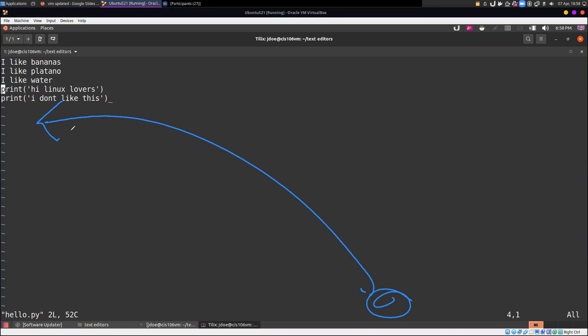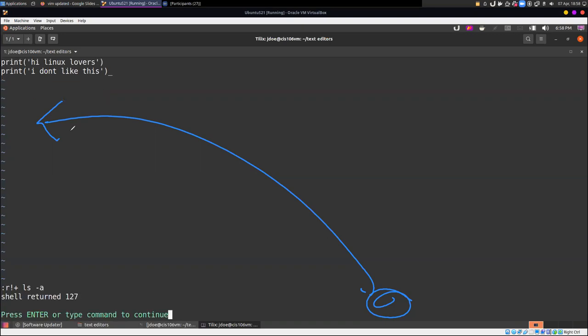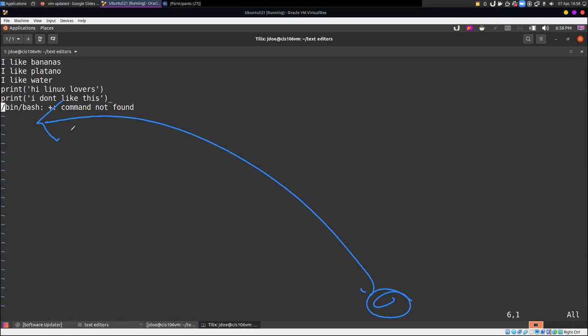Here is something even cooler. I can run a command. Oh, there you go. I did the R. Come on. See, I think I got the syntax wrong. Nope, I got the syntax right. Plus ls minus a.